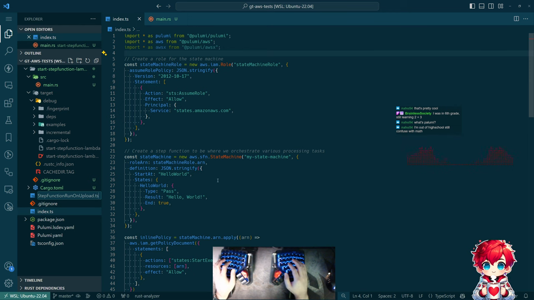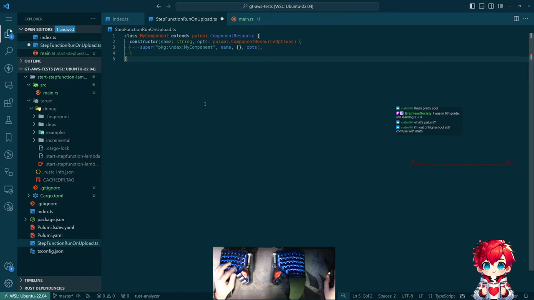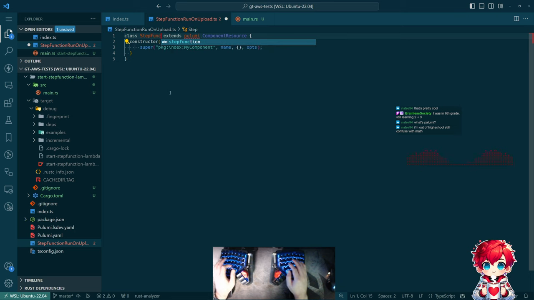Yeah, that's a great name, isn't it? And then I'm gonna copy paste this. It's gonna be step function run on upload. I could go with a longer name, right? Step function executed when object created in S3 or something, but I think that's enough.